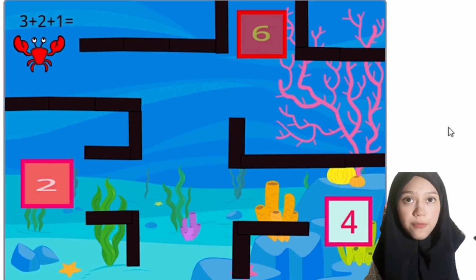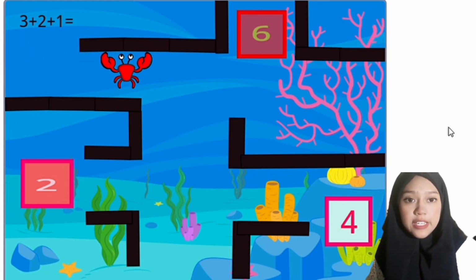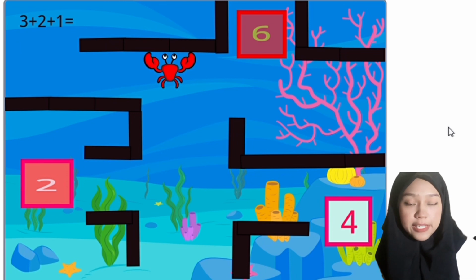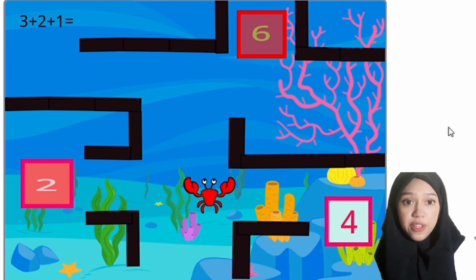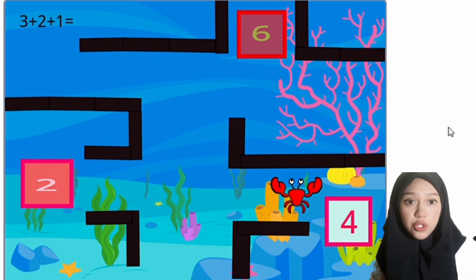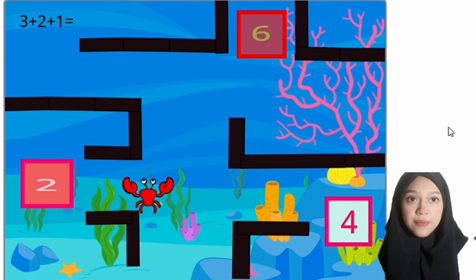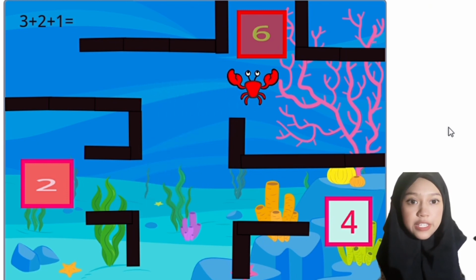Okay, now for level 6, we can see this is adding up to 3 numbers. So this is different from the previous questions, which add up 2 numbers only. Okay, now we're going to find the answer. Let's finish this game.